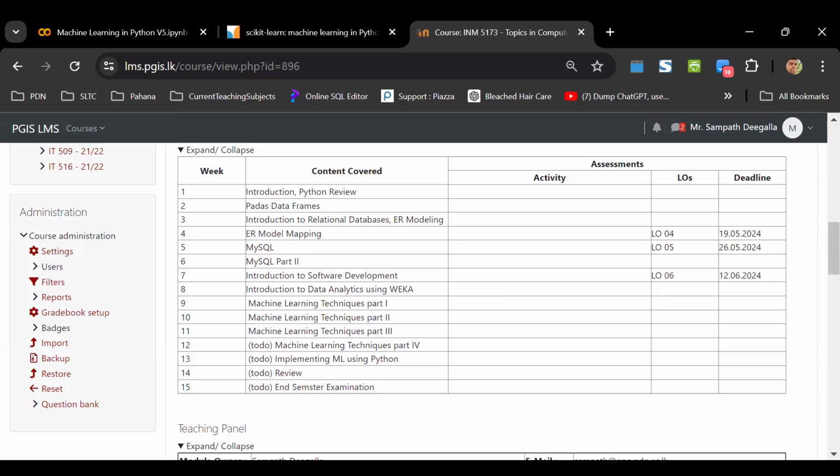Let me reiterate what we did. I will have another assignment to cover this part. Other things I think we have covered, so there's no issue with those, but to cover the data analysis part and the machine learning part with Weka, I will have another assignment. And with that, we will conclude up to this point.